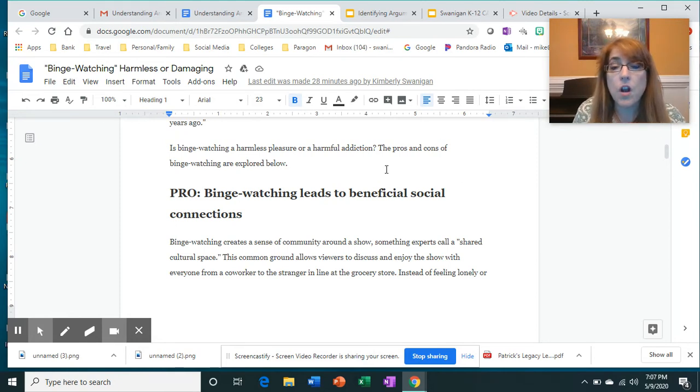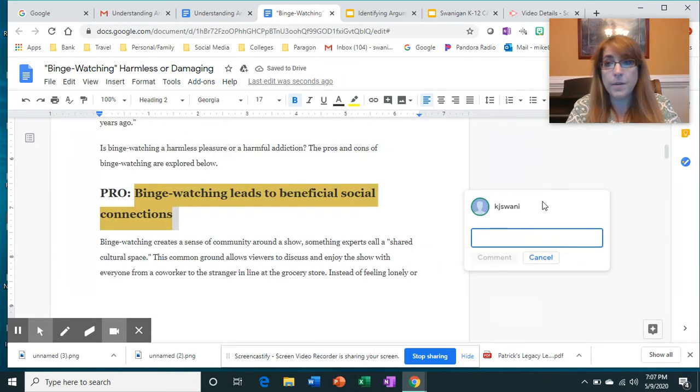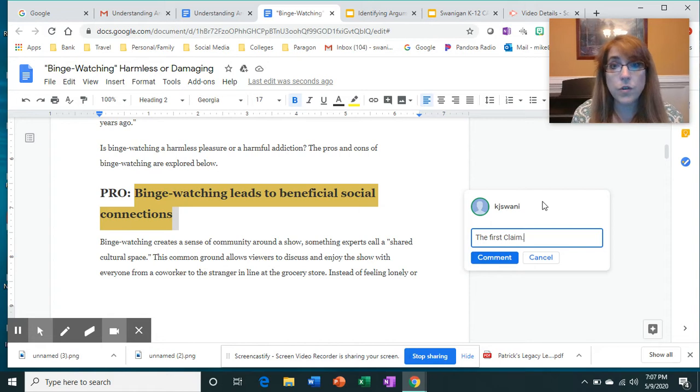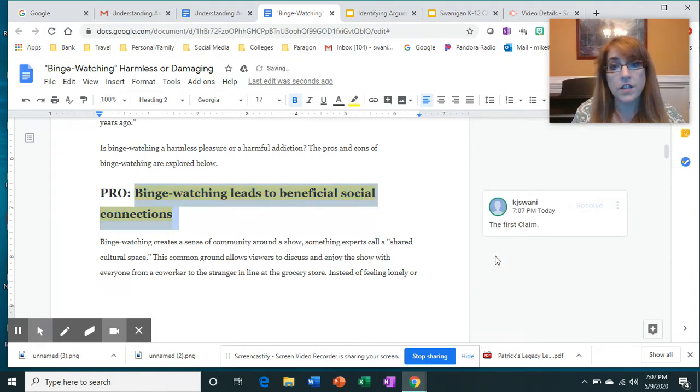So I'm going to use our features in Google Docs. And I'm going to go ahead and highlight this. I'm going to highlight it yellow, and I'm going to put a comment out to the side. I'm going to remind myself this is the first claim. You could also write claim number 1. But this is the first claim or argument being made in this article, that binge watching leads to beneficial social connections. Now I'm going to listen for the reason.